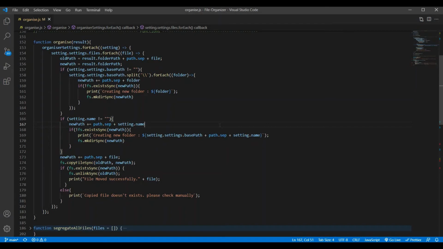Now how do we know what our new location is? Over here we are going to iterate over the organizer settings, and within each setting I need to iterate over all the files. We are going to first calculate the old path. The old path will be the directory path that the user has entered plus a path separator plus the file name. So this will be the path of the current file that I want to segregate, or that I want to place into a proper folder structure.